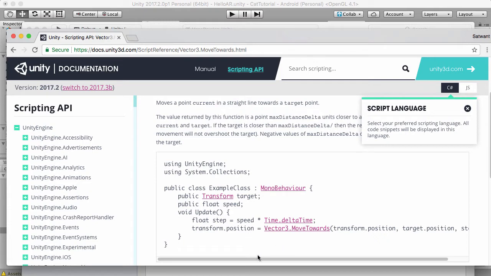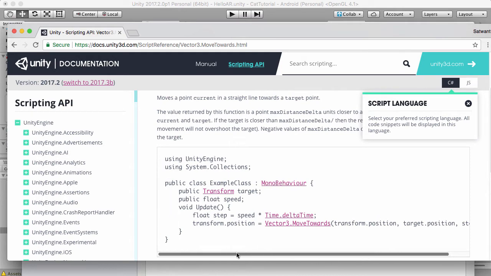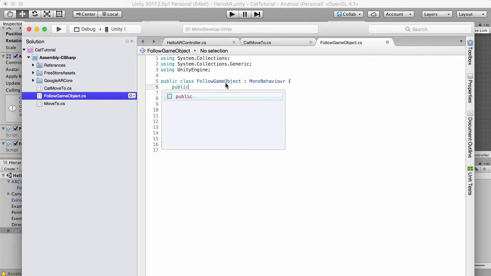Alright, so we've got this nice piece of code here. Again, this is from the documentation, so I'm going to use this code in this script. So what I'm going to do is create a public GameObject called follow game object. No, that's not right. I'm going to say gameObjectToFollow. There we go. I think that's a better name.